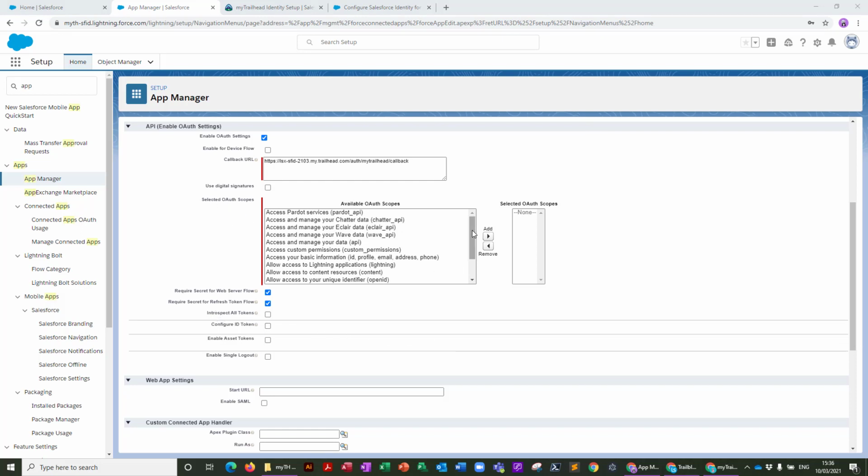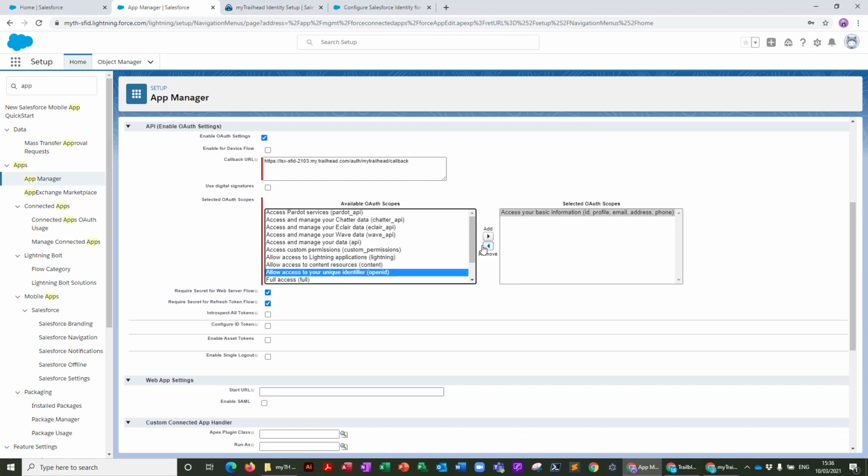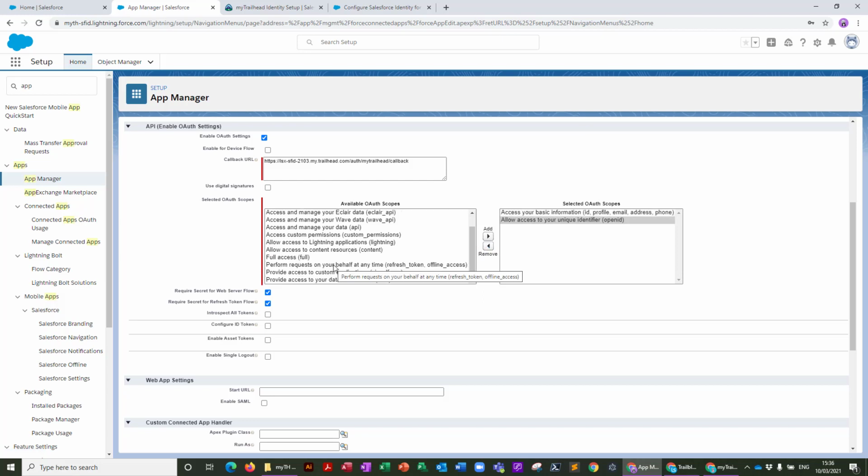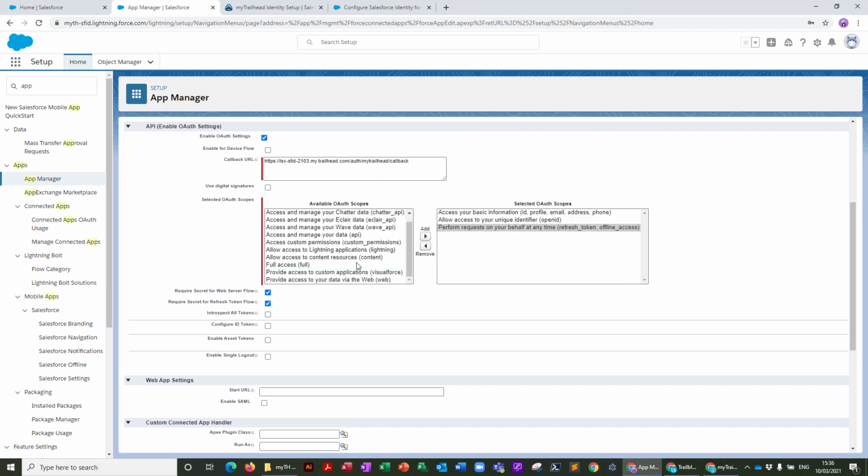Next, you need to add some OAuth scopes. We're deep into single sign-on territory now, so I'm just going to do what it says in the help file and add in these 4 permissions. Access your basic information, allow access to your unique identifier, perform requests on your behalf at any time, and provide access to custom applications.